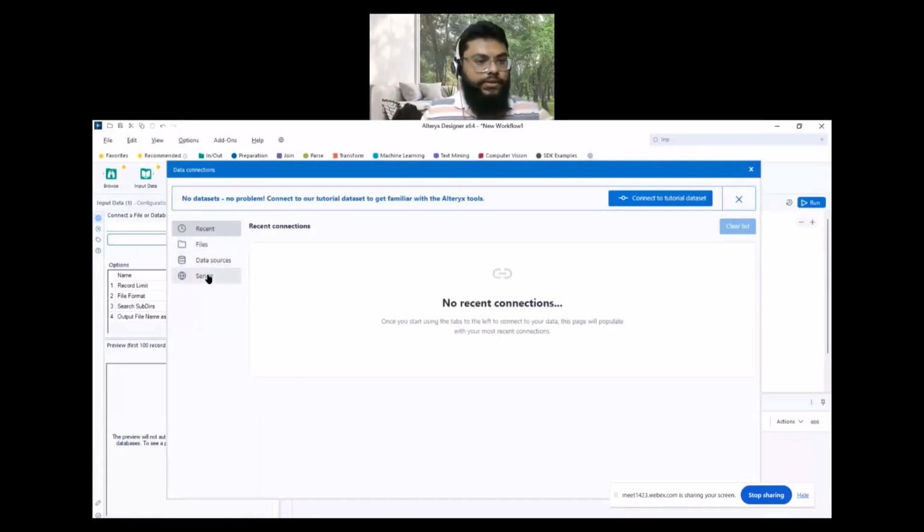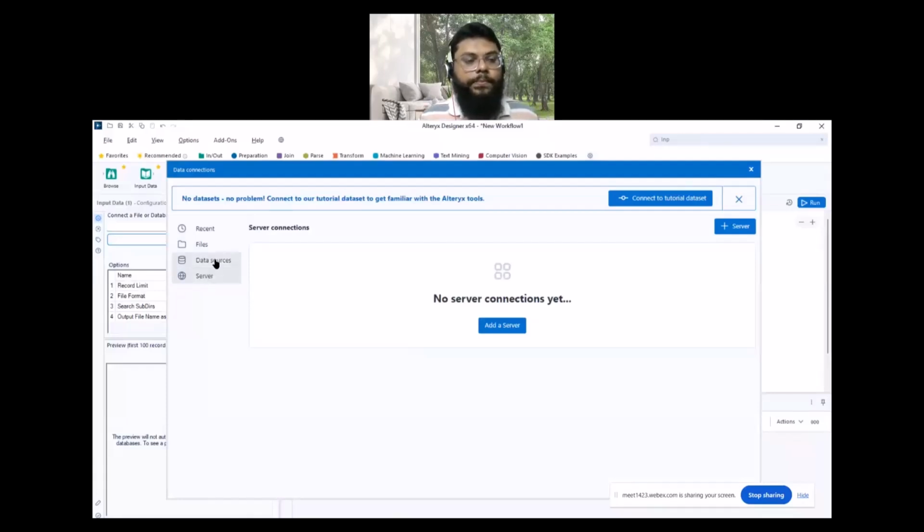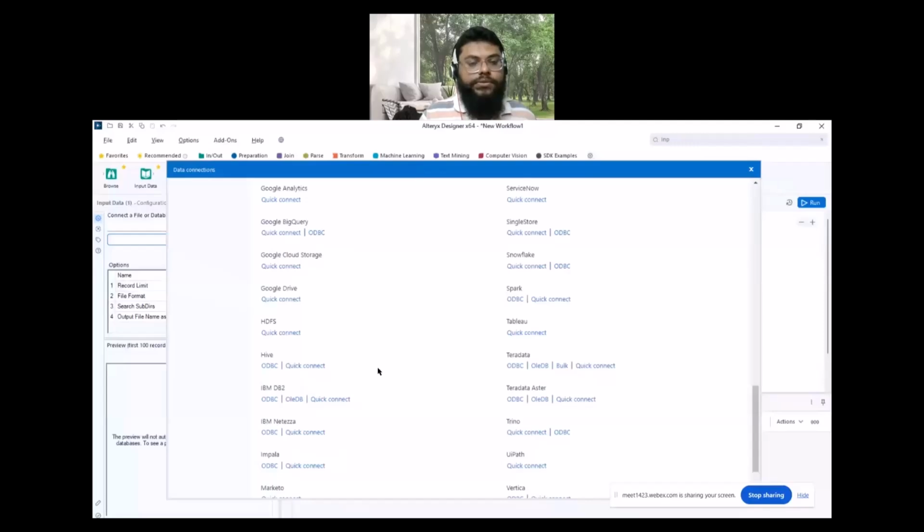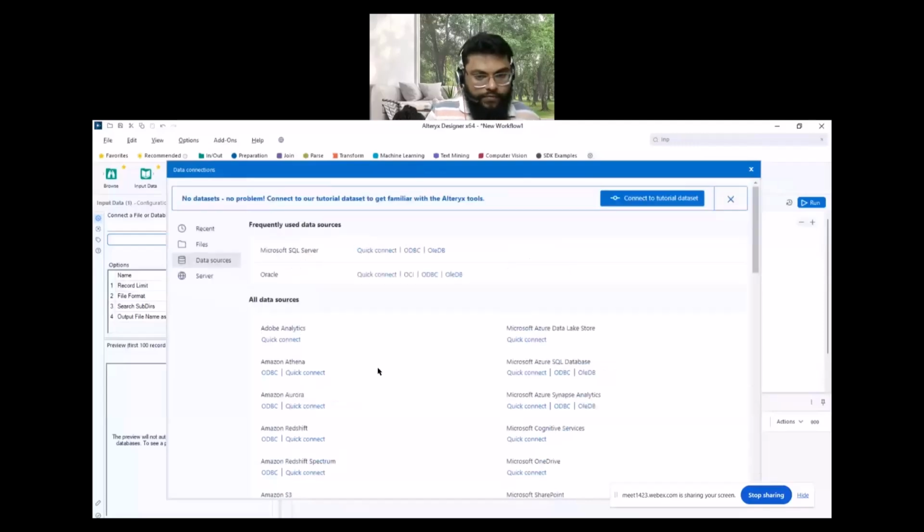Click on data sources. Microsoft SQL Server. Here you can connect to a lot of data sources: SQL Server, Adobe Analytics, Azure, Redshift, S3. You can scroll down, there are so many. It is a huge list we have. Now let's say we want to connect to SQL Server. Click on Quick Connect.